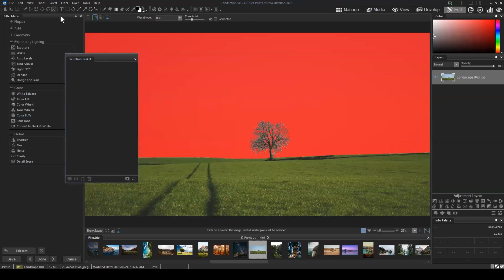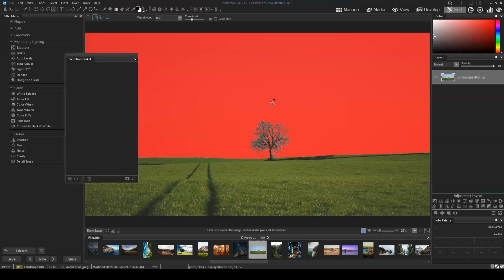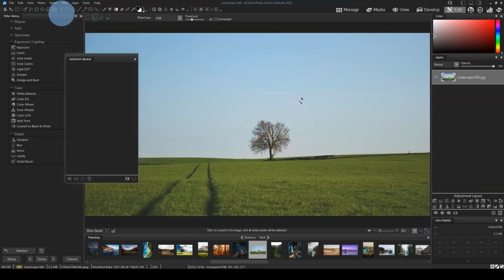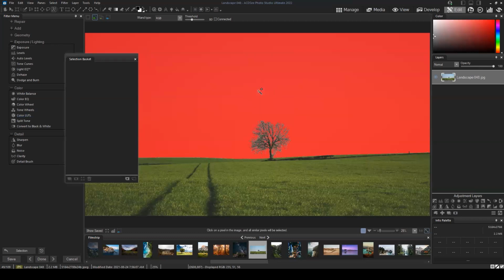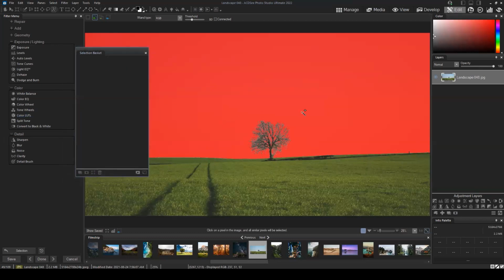So all I've done here is I've used, in this case, the magic wand tool, and I'm going to click anywhere on the sky. And in this case, because the sky is pretty much universal in terms of its appearance, it's going to do a fairly good job of making that selection. This is great. So I don't need to do a bunch of tweaks to this. I'm just going to go ahead and add this to my selection basket.